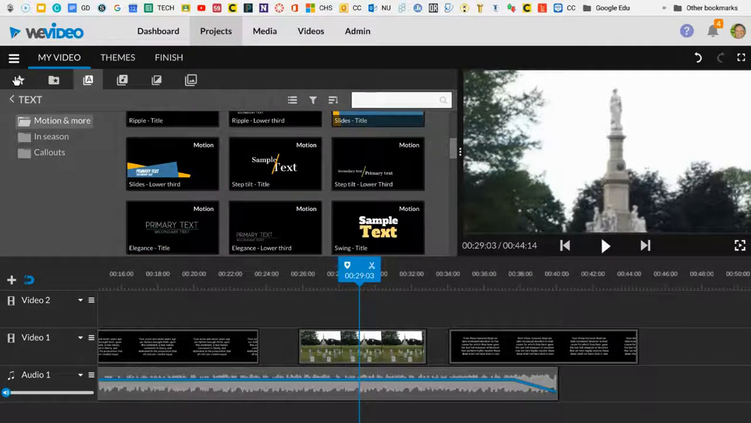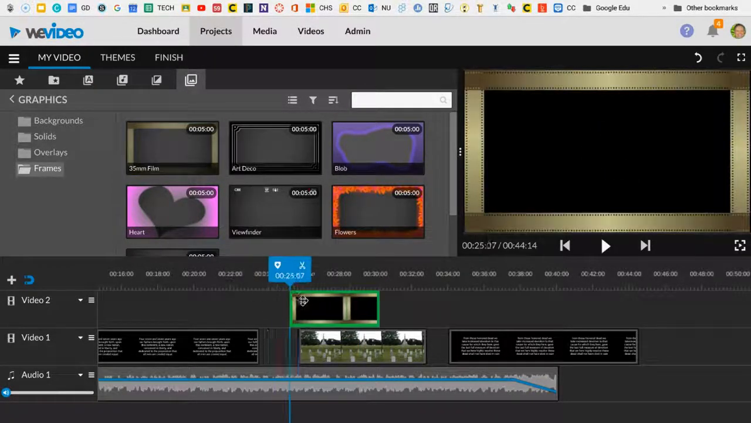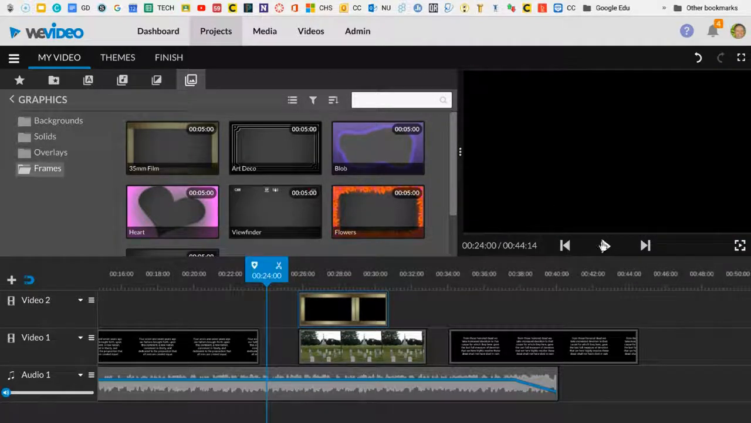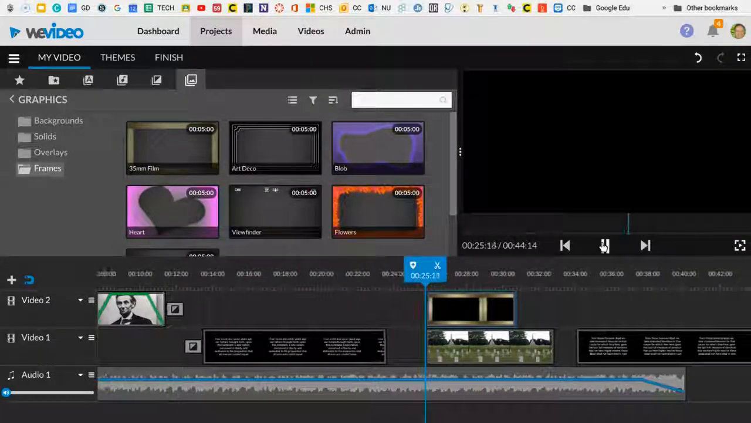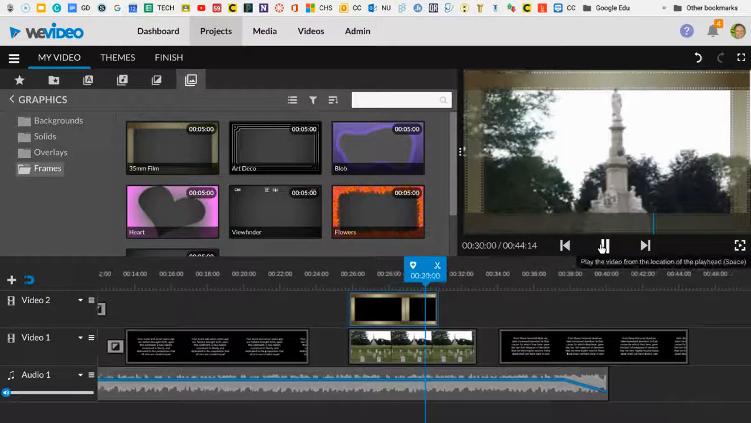We also can always add these overlays, and there are a couple of overlays in different spots. If I go to the graphics section, you have this 35mm sort of overlay, and if we play it, the image should appear in there. So you've got this little film overlay over it, which is kind of nice.